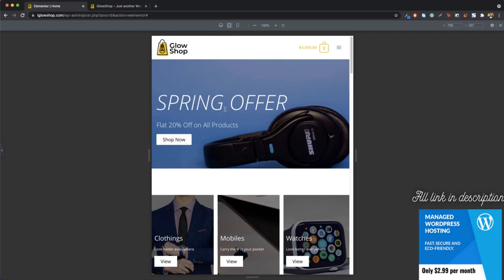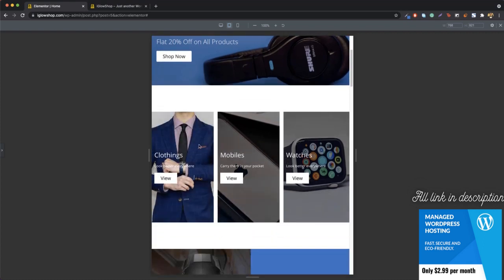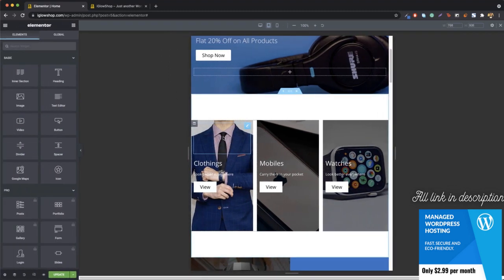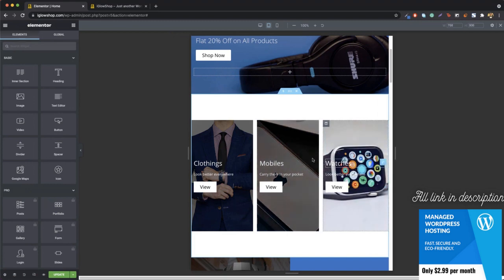Now when you are done with the hero section, let's take a look at this. It is totally up to you if you want to align them in a 3-column way, or if you want to align them so that only one comes, then the other, and then the other.